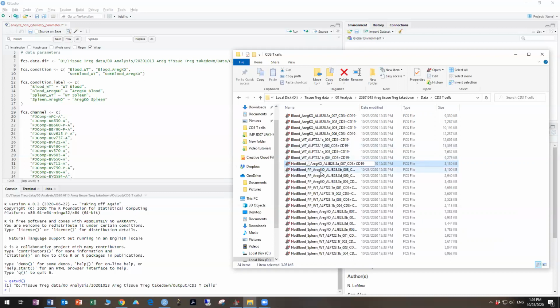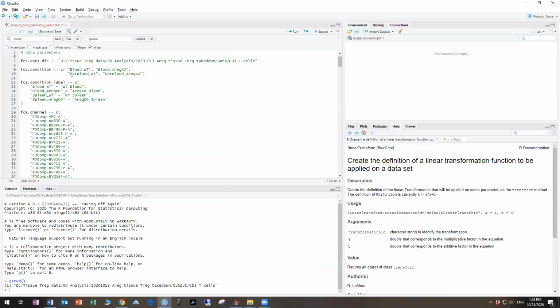So to revert that, I'll just return that to that. Same thing here for the wild type. For instance, we would be deleting this section, and now we'd have not blood wild type, which matches not blood wild type here. All right, let's go back and just do a comparison between the blood and the spleen, wild type, and knockout. So we have our 4 conditions.